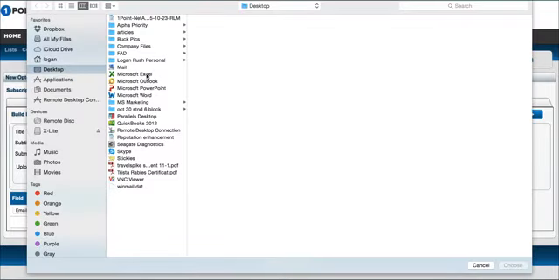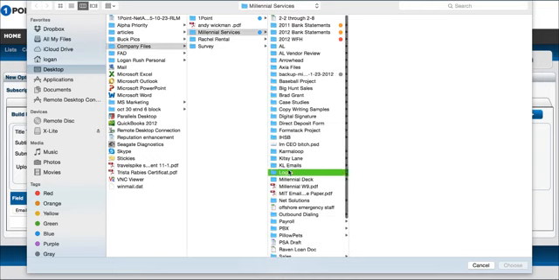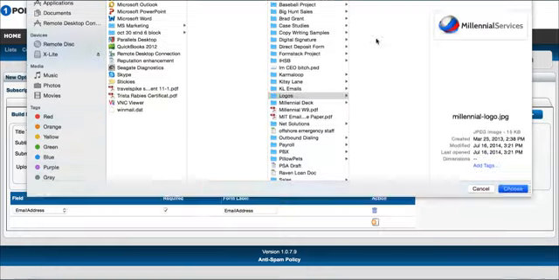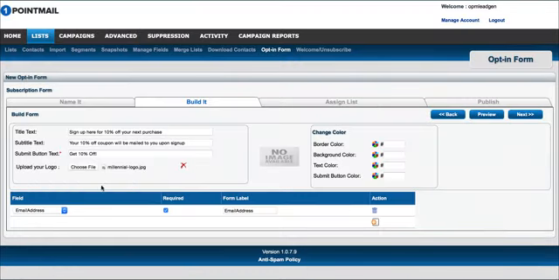You can add your logo if you want to. So let me see if I can grab real quick here a logo. Let's grab the Millennial Services logo since I have it convenient here.